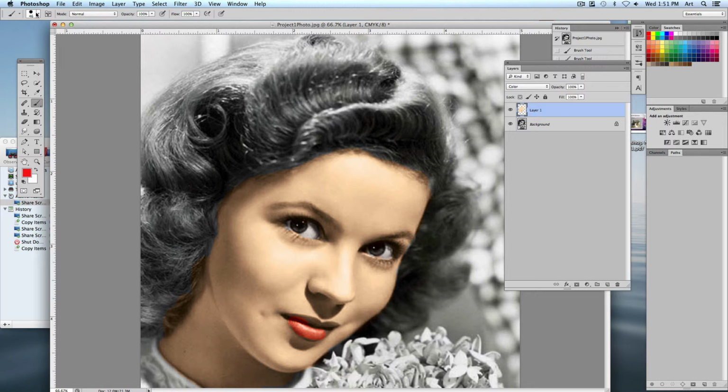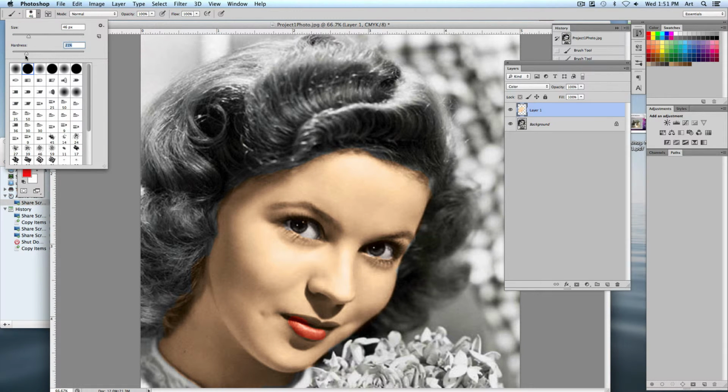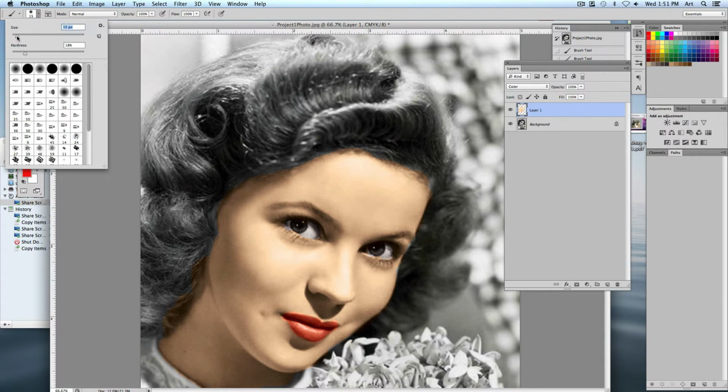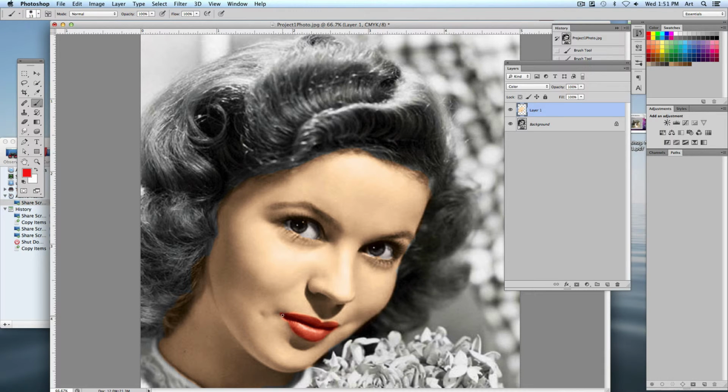Paint on top of there. Perhaps I'll drop the hardness of this and give me a little softer edge to work with. Click and drag over. I'm going quick, so obviously I'm getting off the edges there. Don't be afraid to zoom in. Don't be afraid to make your brush a lot smaller.